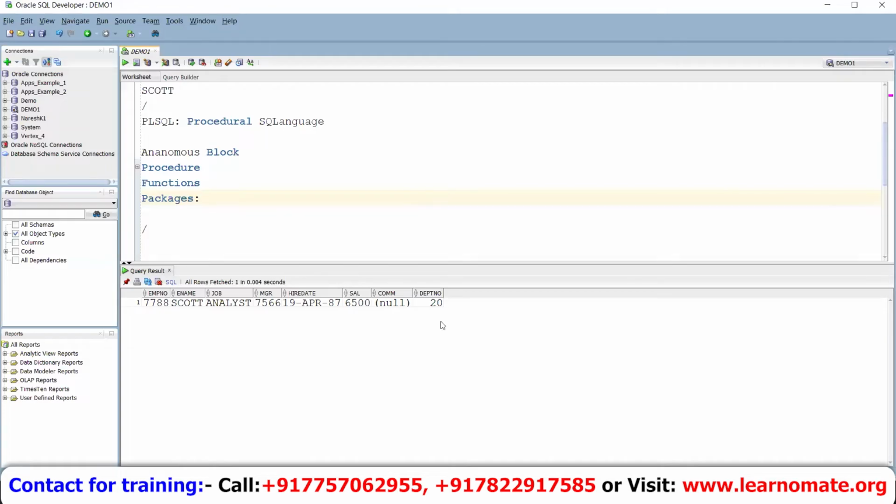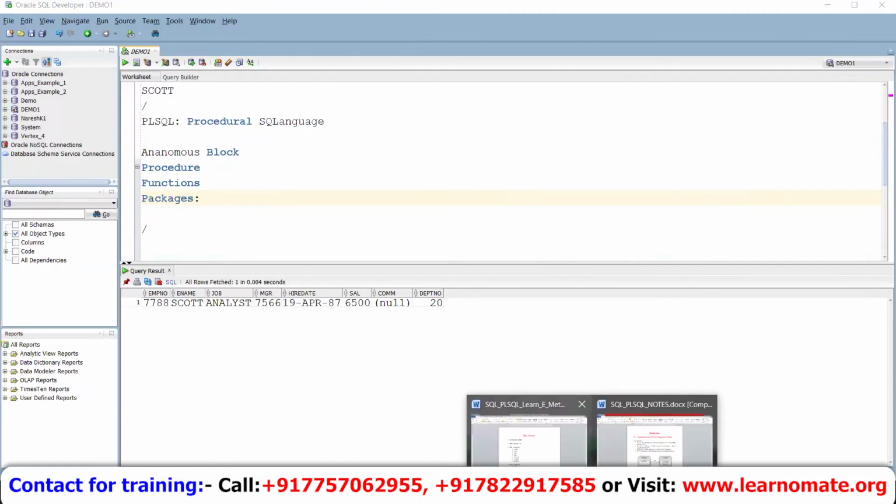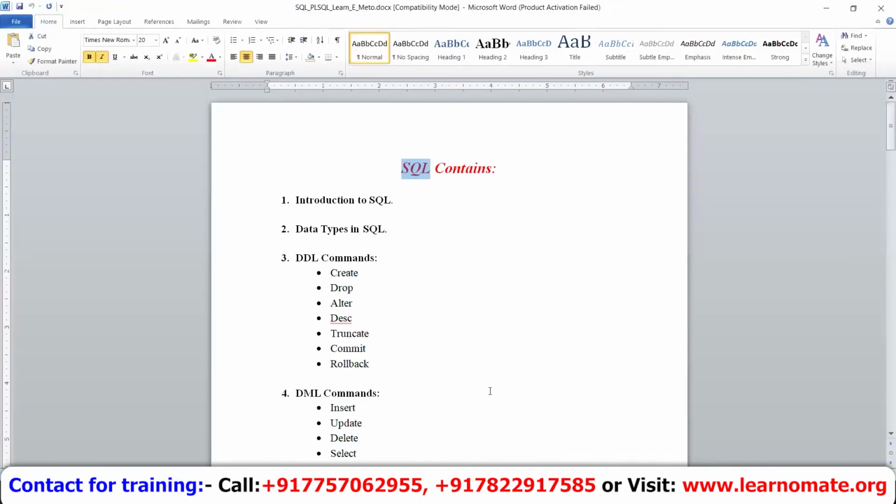Now we will go to the contents. What we are going to cover here are the contents for my SQL things. First of all, the introduction to SQL, so we will take what is the introduction to SQL.